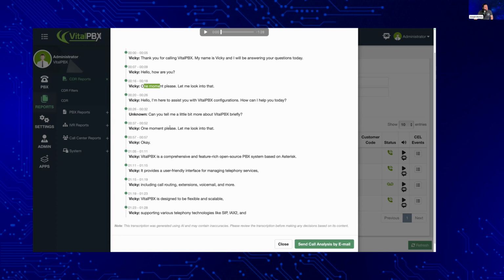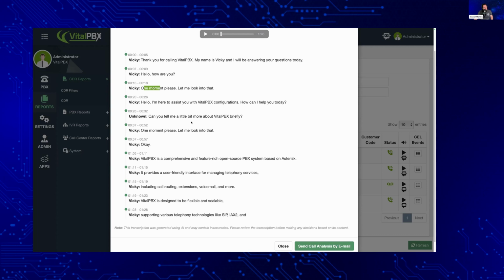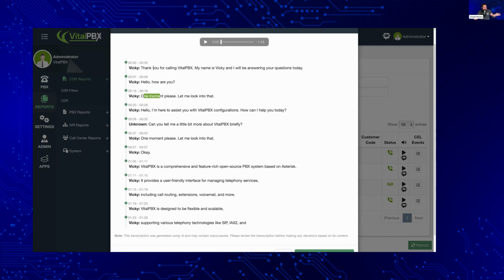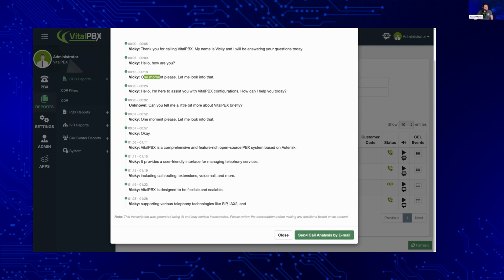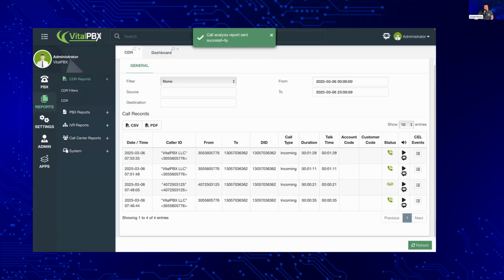So you will be able to see the transcription of your call. Now, this is not all, seeing the transcription and the audio recording for the call. We have also added a button here at the bottom that says send call analysis by email. So if I do that, I add an email, and I can add multiple emails to this. Click on send. The call analysis report was sent successfully.